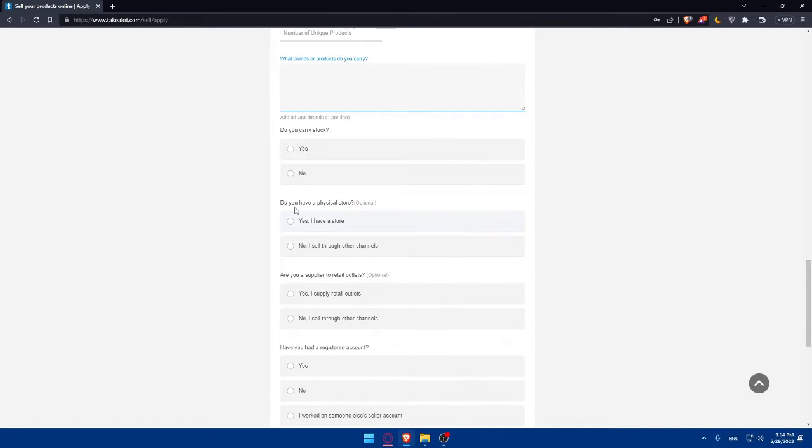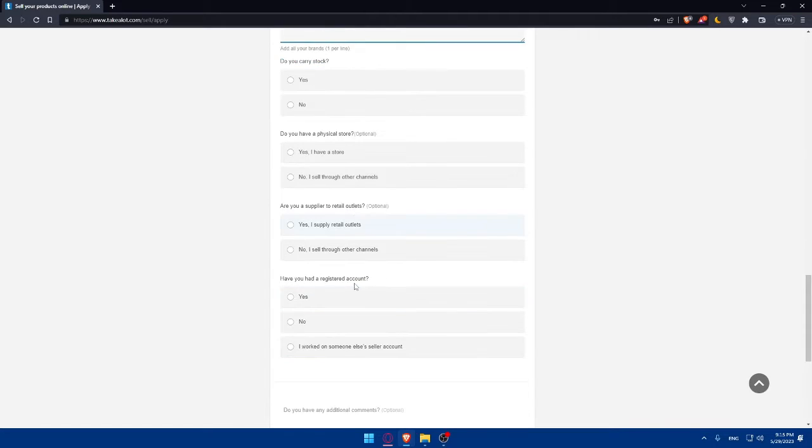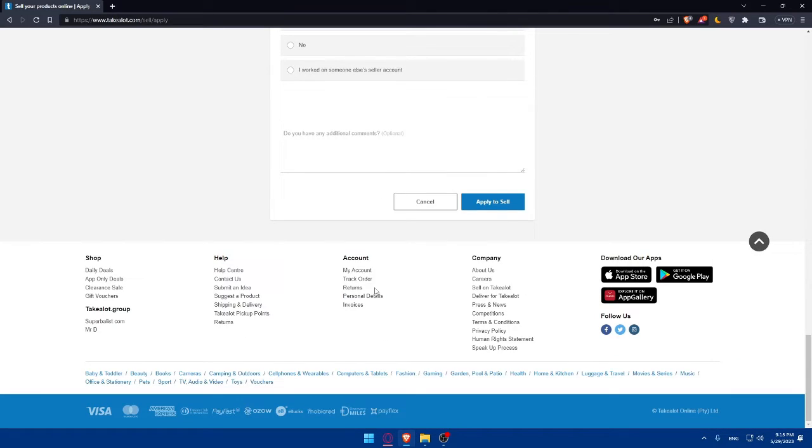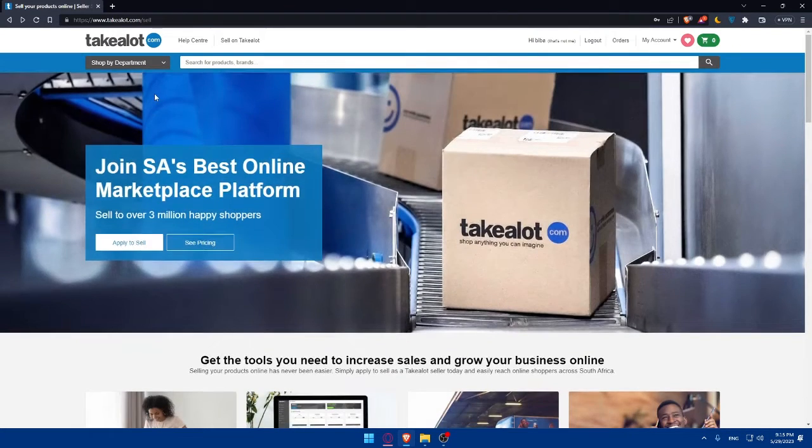So as you can see here, do you have a physical store, for example? Are you a supplier, or are you a supplier to retail outlets? And of course, the last question is going to be, have you had a registered account? So of course, you can type any additional comments here, and you can simply click on apply to sell. Once you apply to sell, while waiting for your approval, as we said, you will have to go and research and make some preparation, as we said before.